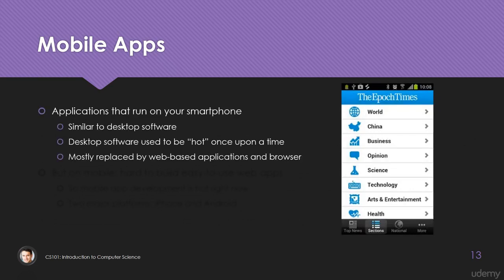Mobile apps. This is kind of the trendy and hot topic right now. These are applications that run on your smartphone. They're very similar to desktop software. Desktop software used to be hot once upon a time, but they've been mostly replaced by web-based applications that run in your browser. So you often go to your website or web applications to do a lot of useful work. There are desktop software as well, like Microsoft Office, and video and photo editing software such as Photoshop are still mostly on the desktop, but a lot of things you can do today by going to a website and web page, and that's probably where most users spend their time.